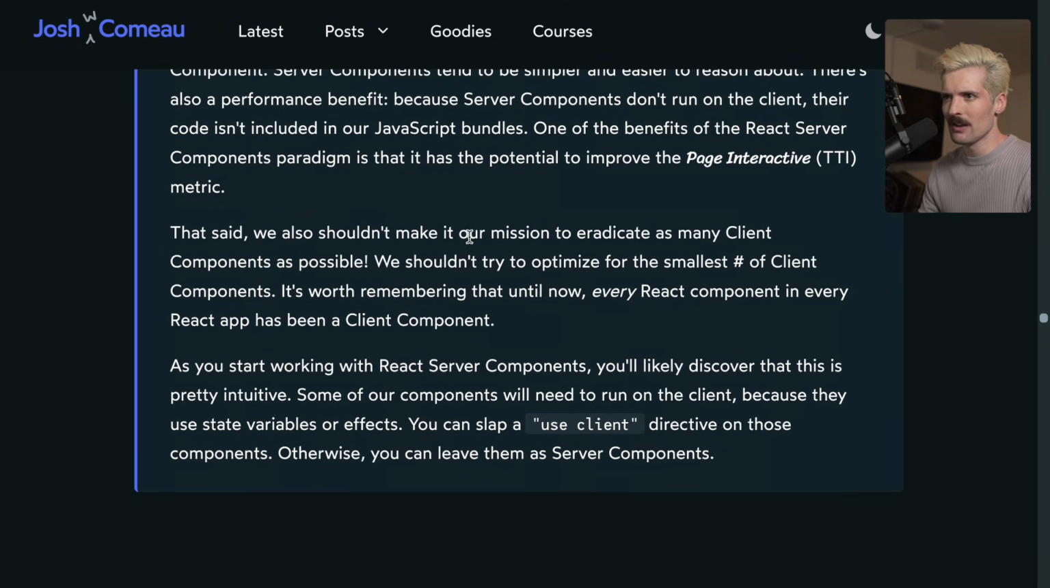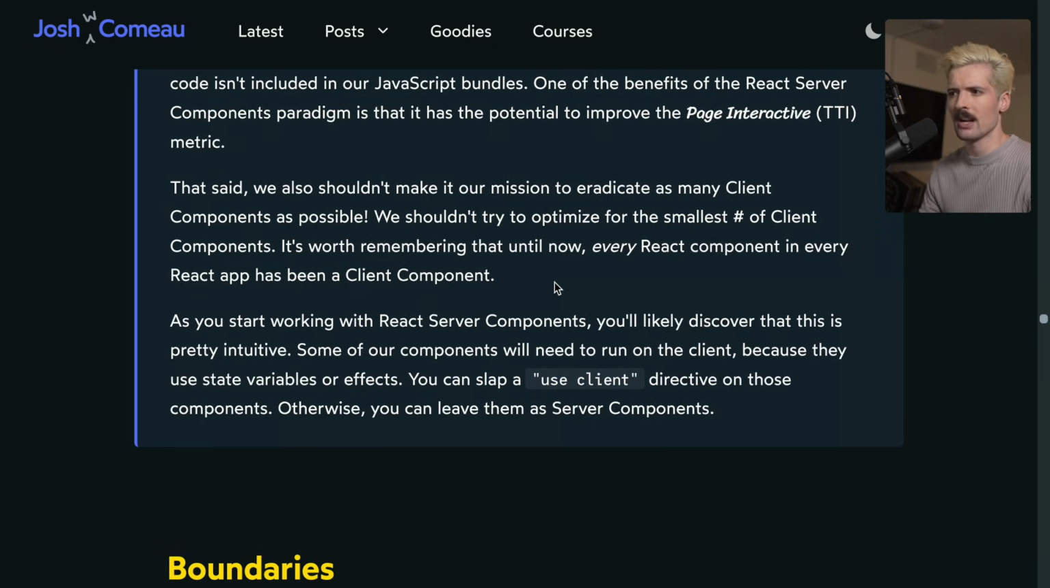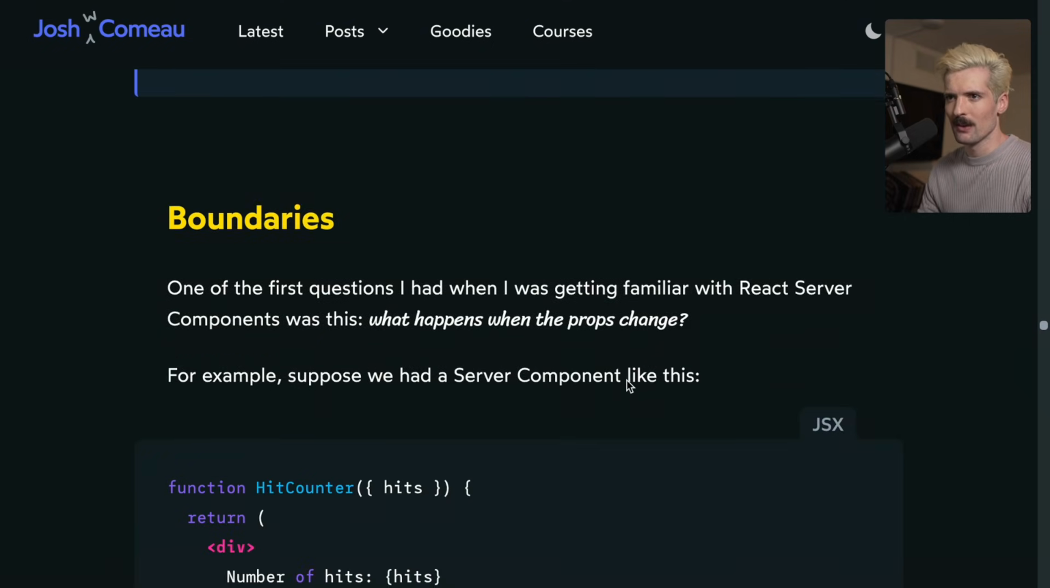We also shouldn't make it our mission to eradicate as many client components as possible. We shouldn't try to optimize for the smallest number of client components. It's worth remembering that until now, every component in every app has been a client component. And it absolutely makes sense to have a lot of client components still. If you have something where you have one client component and you could break it up into two to make it easier, you should. And if you have a server component and it needs some behavior that is better to do on the client, you should move it there. Yep, that's all stuff I agree with.